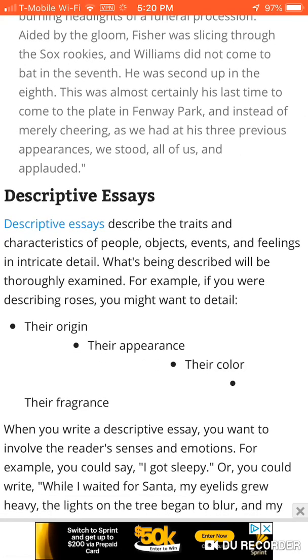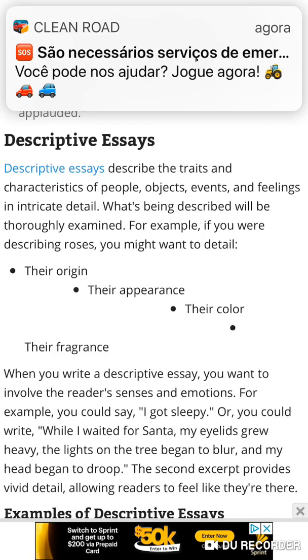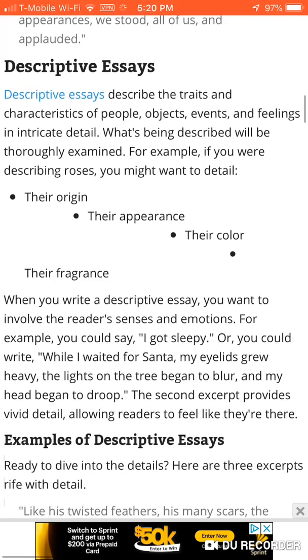When you write a descriptive essay, you want to involve the reader's senses and emotions. For example, you could say, I got sleepy, or you could write, while waiting for Santa, my eyelids felt heavy, the lights on the tree began to blur, and my head began to droop. The second version provides vivid detail, allowing readers to feel like they are there.